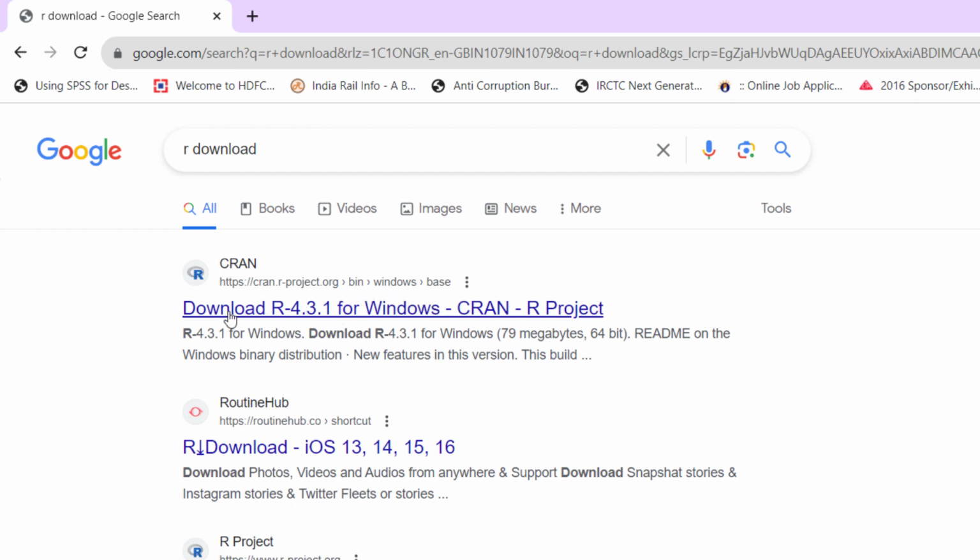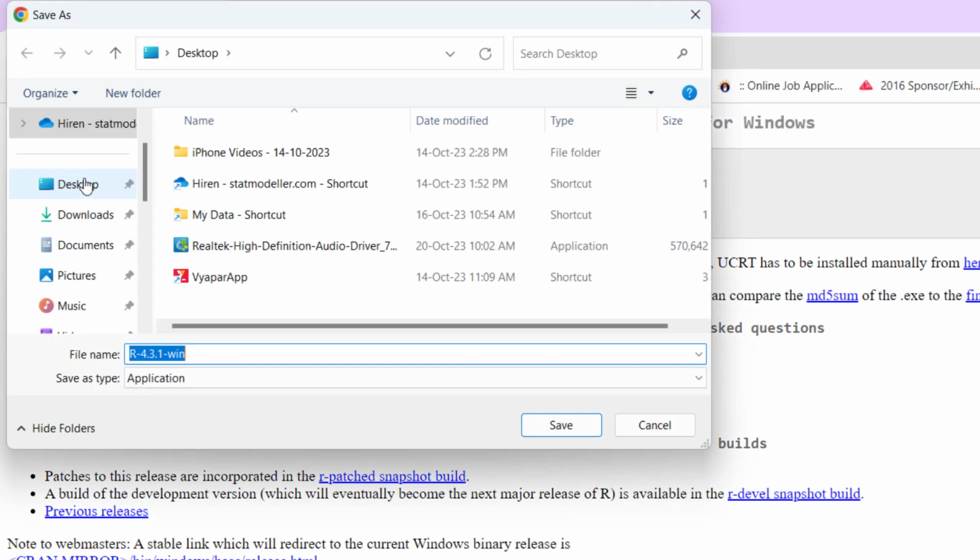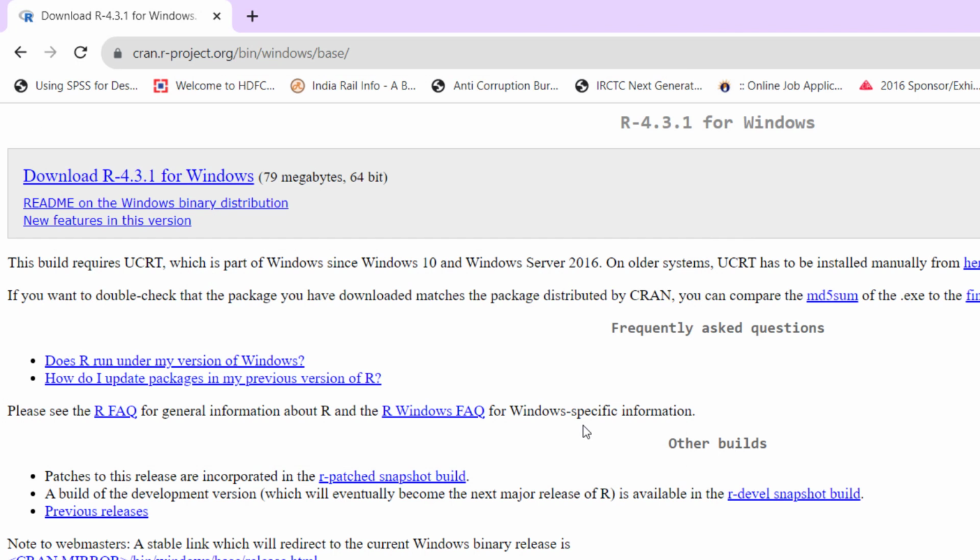cran.r-project.org. If you just see the first link, it says download R 4.3.1 for Windows. Let us click on that. Once you click on that, it is 79 megabytes for 64-bit. And if you click on this, it will ask you to save that file. So let me save it on my desktop.